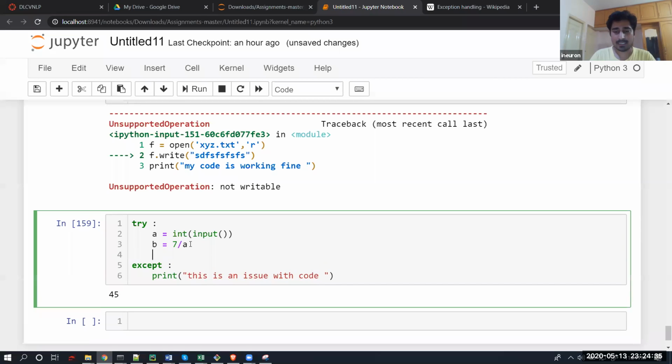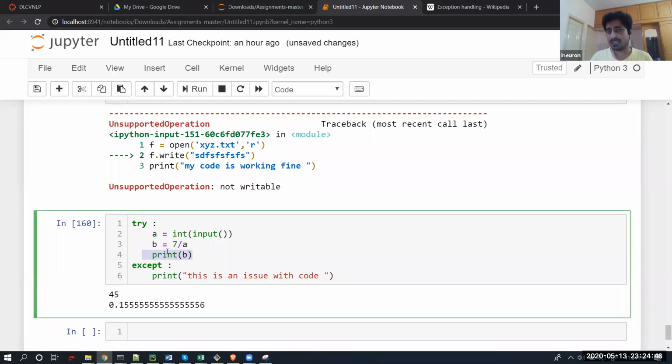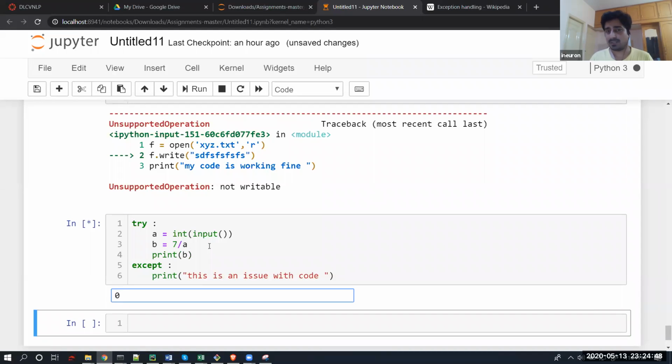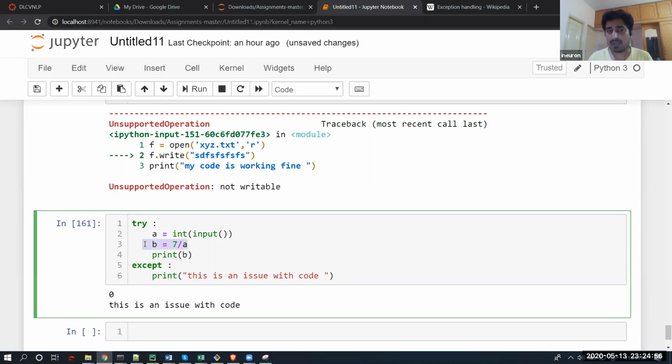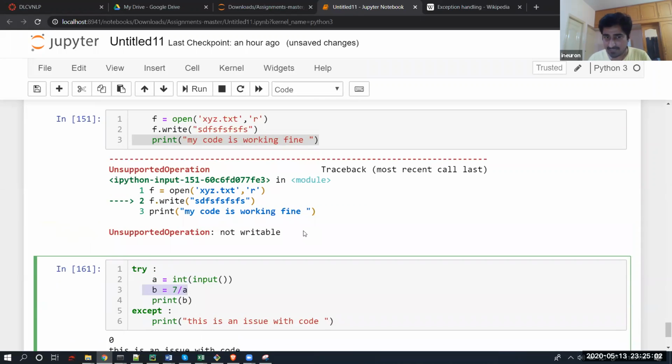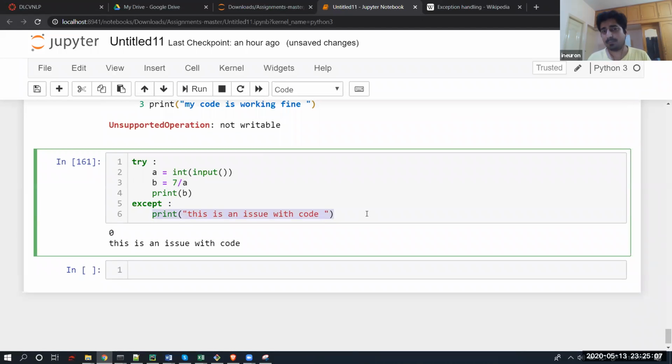Or maybe I can write print b over here. So print b in this particular place, I can enter something and then it is going to print 7 by a. Now let's suppose I'm trying to pass 0. Now what should happen in this case? It should not give me an issue. And this is what you will be able to find out. So here my code has failed actually, in this particular place. But even if it has failed, it is not giving me this kind of an issue. If it fails, it will go to the except block and handle it over there. So whatever I have written, it will be able to handle it.